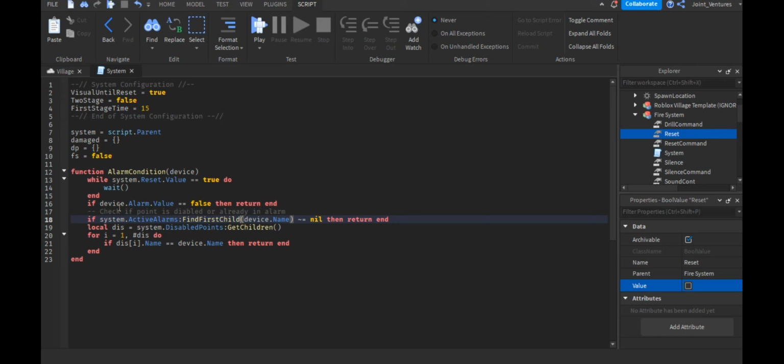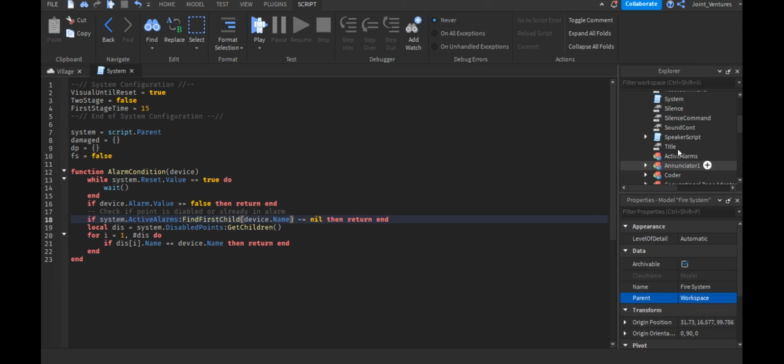Now you can see we have check if point is disabled already and alarm. So if system dot active alarms, which is this model, find first child, we're going to find the first child with the device name does not equal nil. Nil represents nothing or no value. So if there's nothing or no value, then we're going to return end. If not nothing, then we're going to return it and then end. Return pretty much is saying or responding.